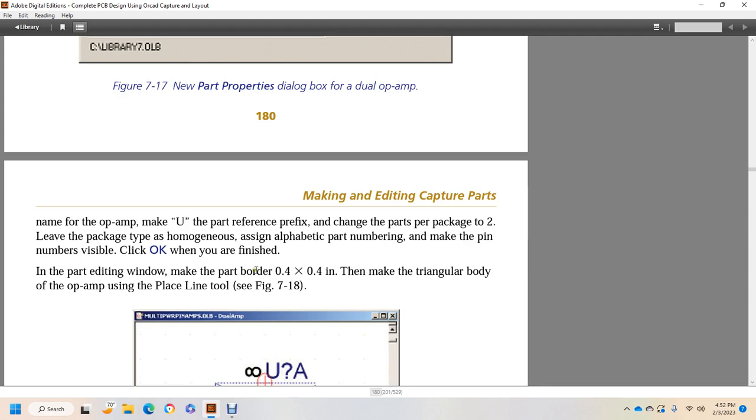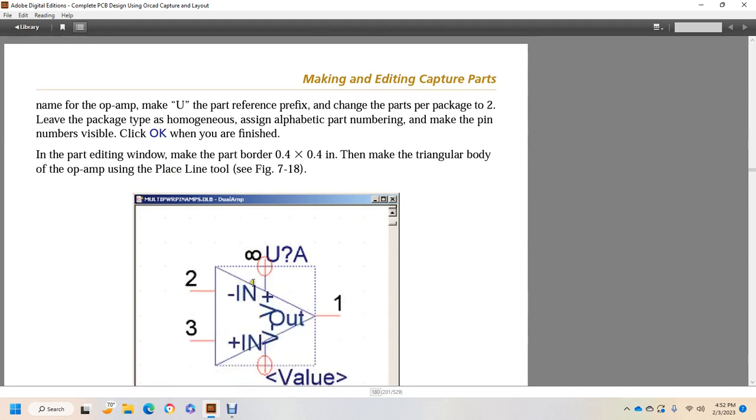In the part editing window, make the part border 0.4 by 0.4 inches. Make the triangular body of the op amp using the Place Line tool, as shown in Figure 7-18.